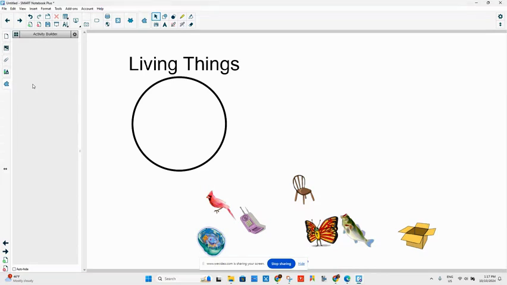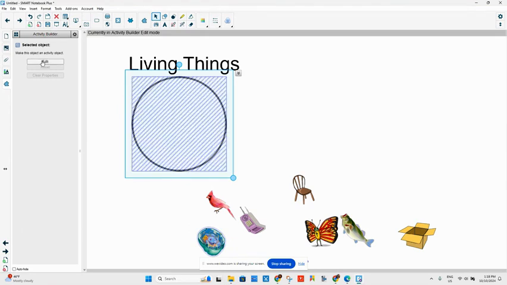Now the activity builder, essentially what it does is this particular activity is like a drag and drop activity. And so you need to pull an item on your screen that you're going to have students drag objects to. So in this activity, I'm going to have them drag in anything that's a living thing. And if it's not a living thing, then it shouldn't be allowed in the circle. So I'm going to click on the circle first to start.